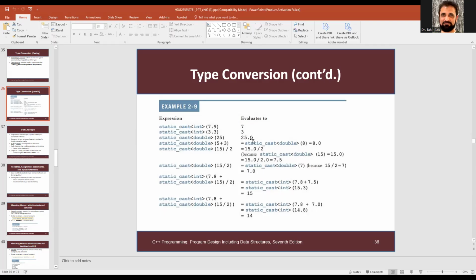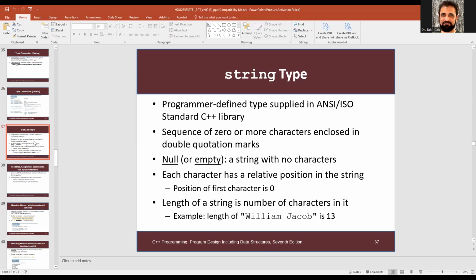Now if you have another data type, which is also a double, then you can have similar calculations. Now, something else is introduced in this chapter, which is called the string data type. The string data type is a collection of characters. We learned about char earlier in the chapter. Char is basically a single character. What if somebody's name is William Jacob, which has multiple characters? In that case, we have to include a special library called the string library.